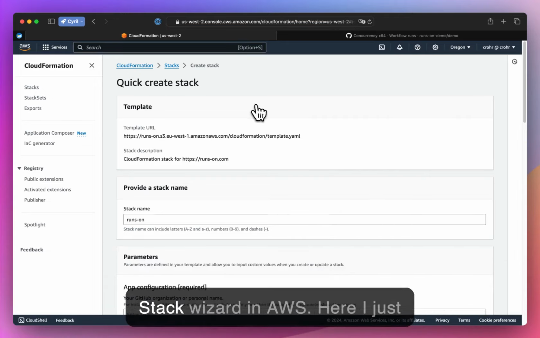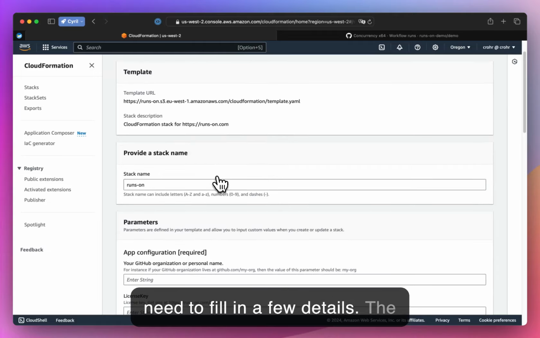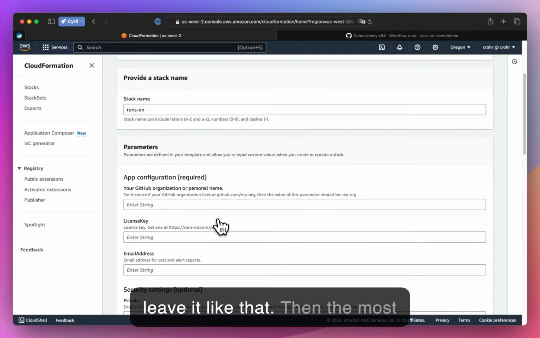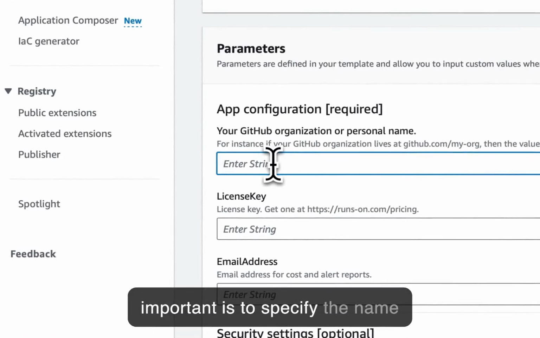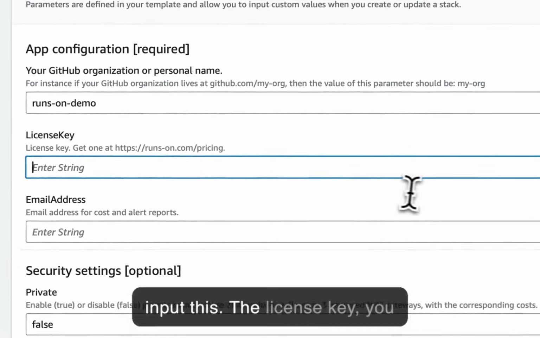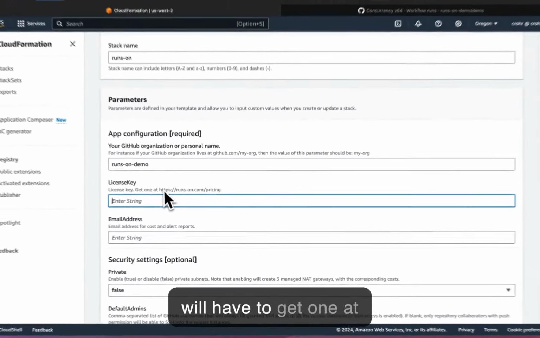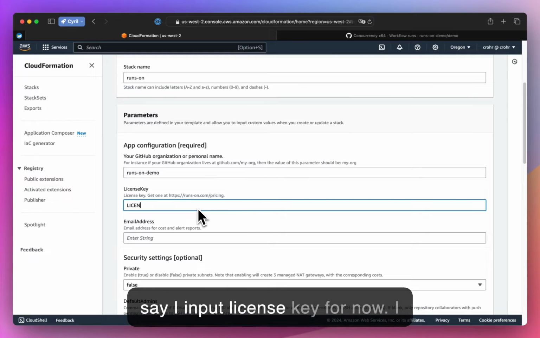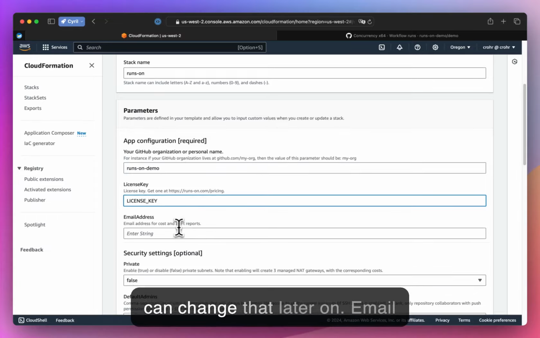with the quick create stack wizard in AWS. And here I just need to fill in a few details. So the stack name is RunsOn. We will leave it like that. And then the most important is to specify the name of the GitHub organization that you want to use RunsOn on. In my case, I created a RunsOn demo GitHub organization. So I input this. The license key, you'll have to get one at runson.com/pricing. Let's say I input license key for now. I can change that later on.